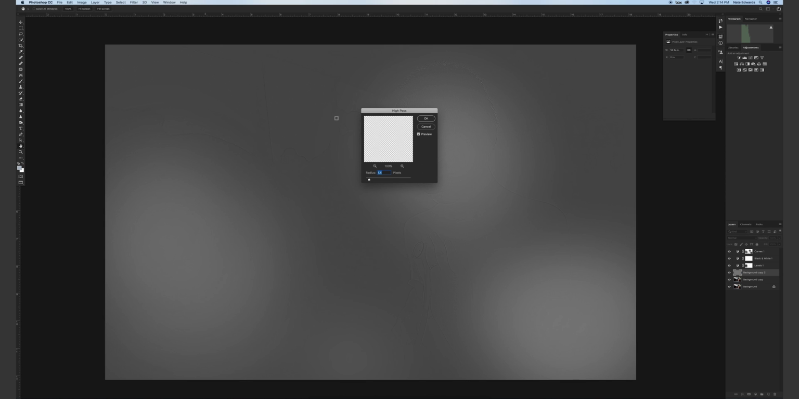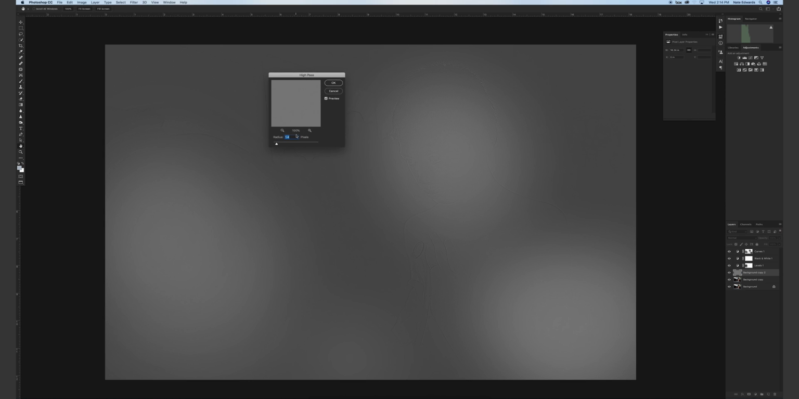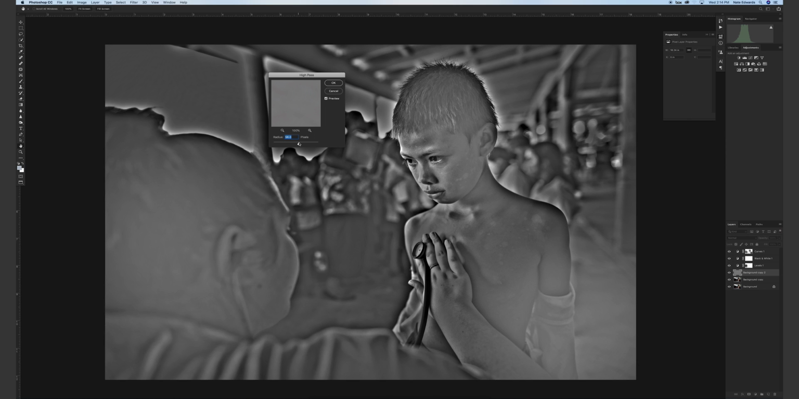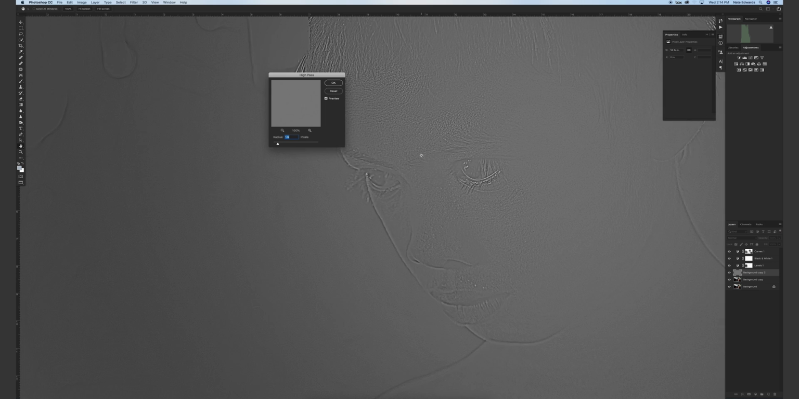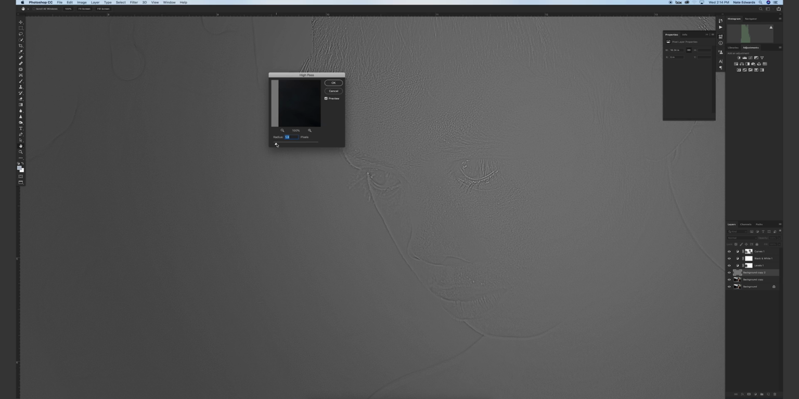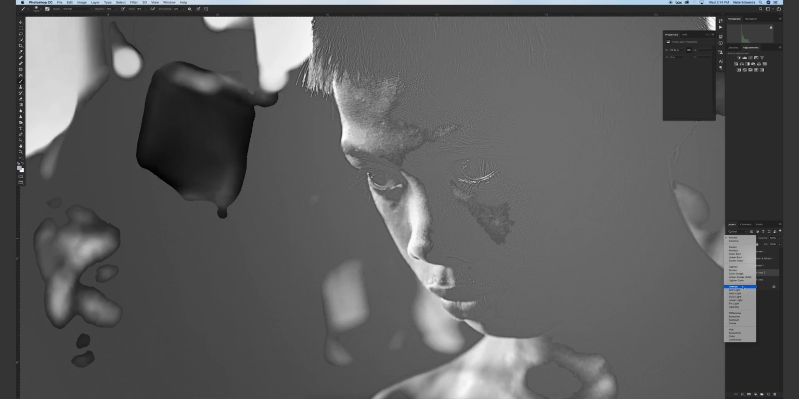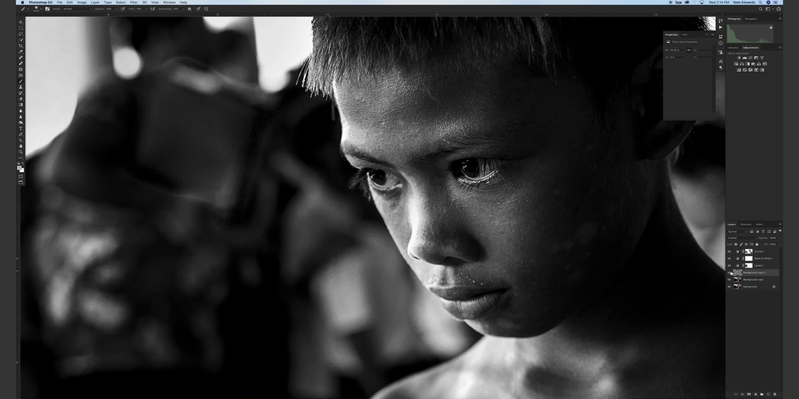filter, other, high pass. Okay, the trick with high pass is you don't want to go extreme. You want to keep this relatively low. Rarely will I go above, I don't know, probably 2. I probably keep it between 1 and 2 most of the time. You can zoom in and just kind of see where it's affecting. So I think we'll do, yeah, about a 1.6, call it good. And then we will change our blending mode to overlay.